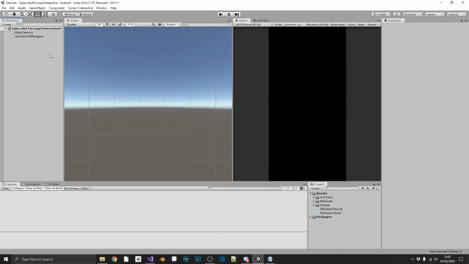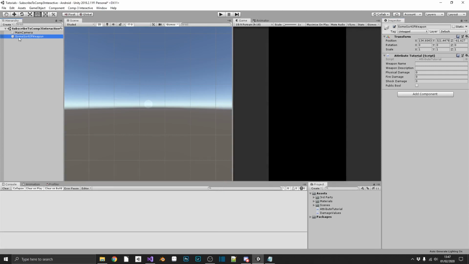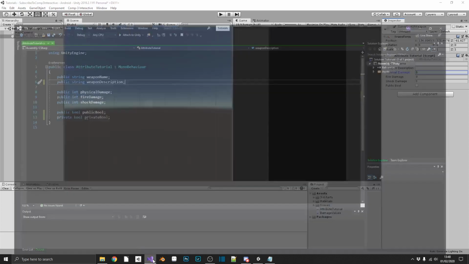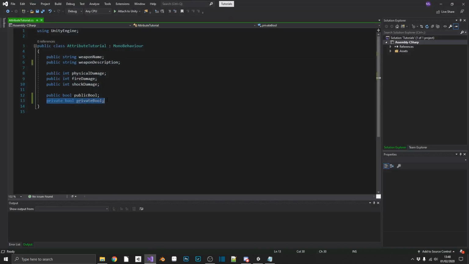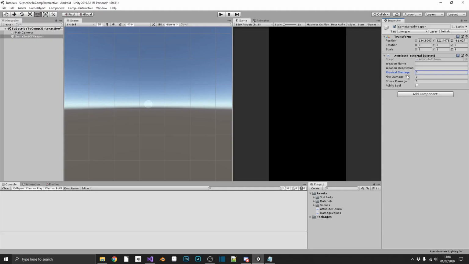As you can see here, I've got an empty game object called some sort of weapon and my attributes tutorial script attached. Now you can see we have space for a name, a description, three different types of damages and a public boolean. But if we just quickly take a look at this script, we can see that we have a private boolean as well that we can't see in the inspector for obvious reasons. But if we go back over, this isn't the nicest looking script I've ever seen in my life. So we can throw in a few attributes to make it look a lot nicer.